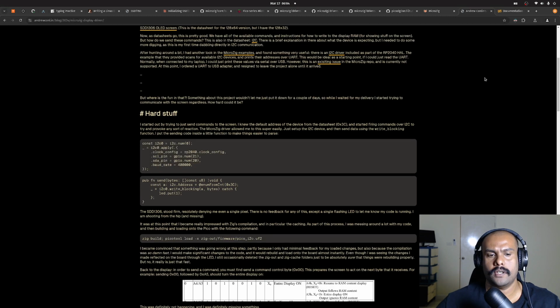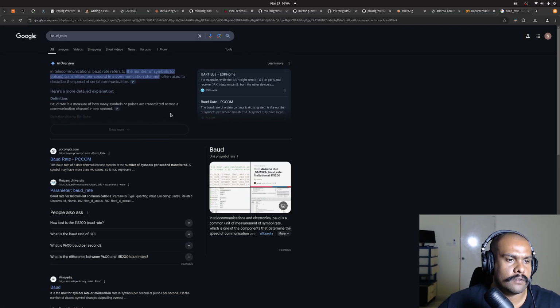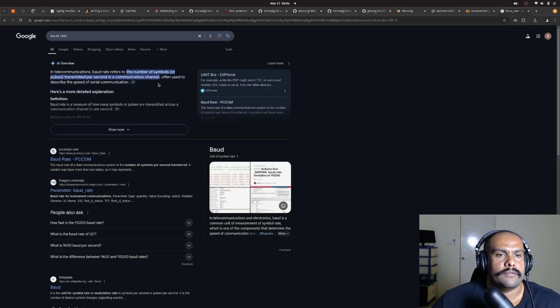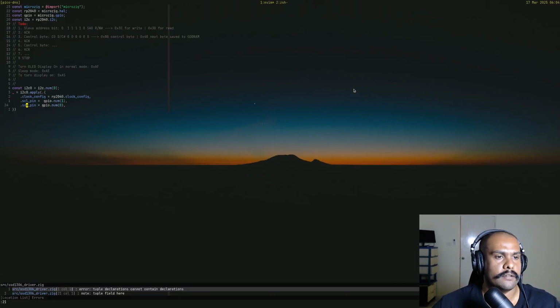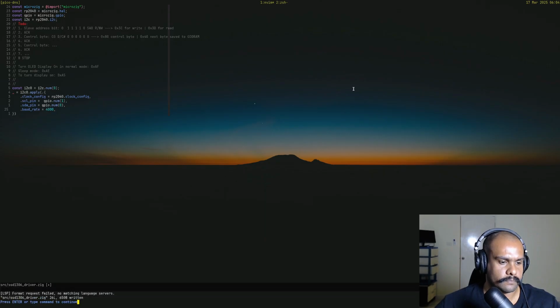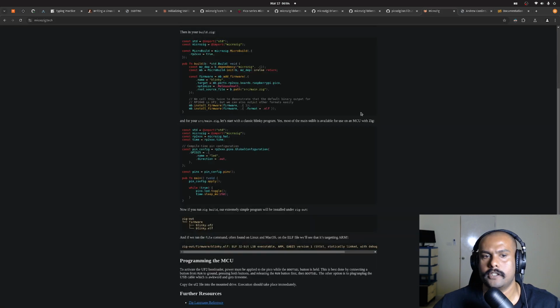Okay, I've done that. What is a baud rate? Baud rate refers to the number of symbols or pulses transmitted per second. Okay, let's kind of get an idea. Then I would, yeah, baud rate equals 4,000. Yeah, I gotta fix the LSP.